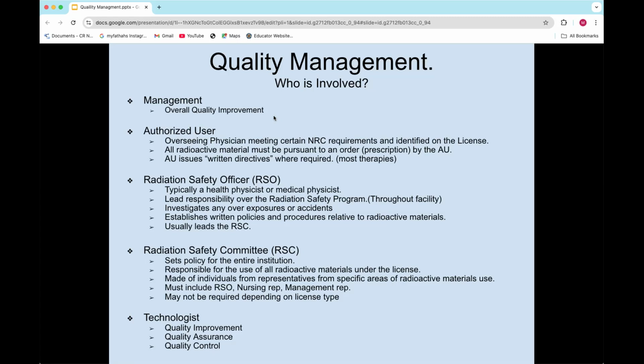Also, authorized users issue written directives where required. You're going to see that with most of your therapies, I-131 treatments, things like that. They'll have written directives, and that's just paperwork that has to be filled out that goes along with those therapies that require it. So that's the authorized user's main job or part of quality management. If you go into the hot lab, usually it's posted, you can find your license, and you'll see that the authorized user is listed on the license, and your license has to have an authorized user.